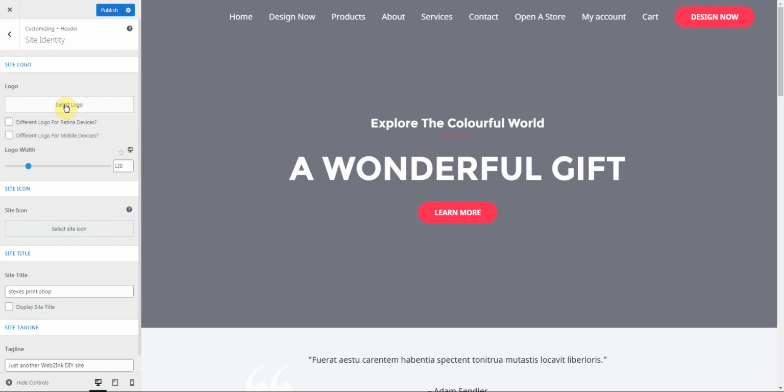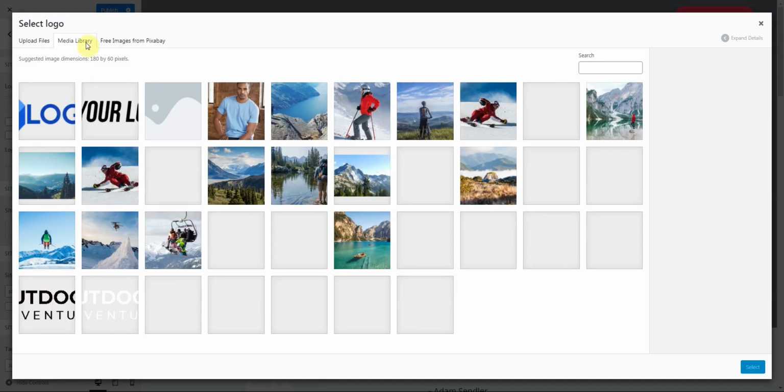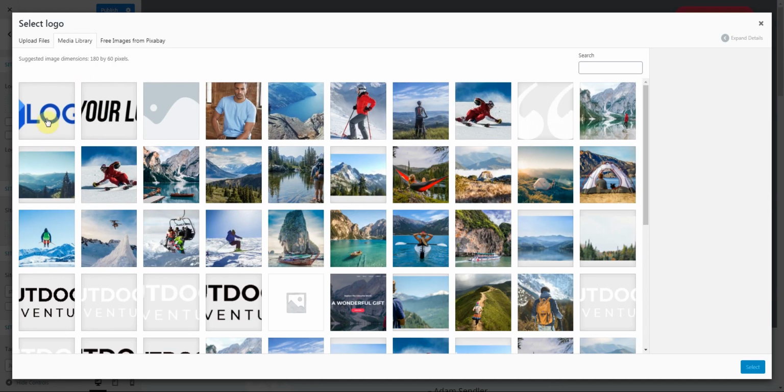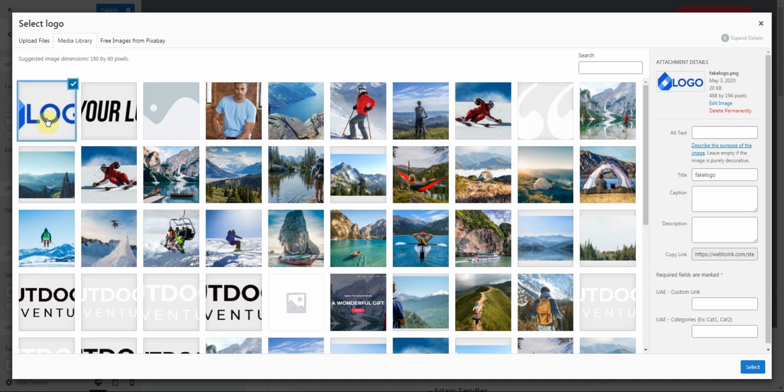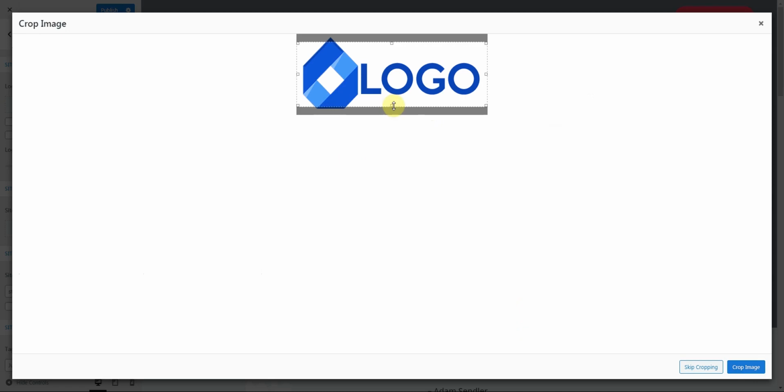So I'm just going to click on Select Logo, and I'll pick this logo that I have right here, and I'll crop it nice and tightly so it fits in there real good.